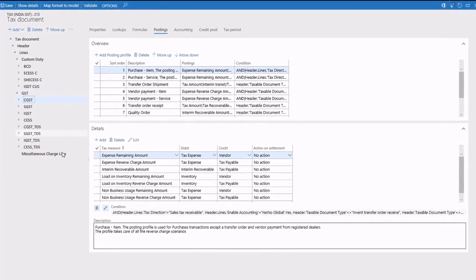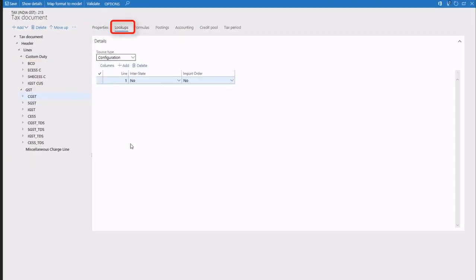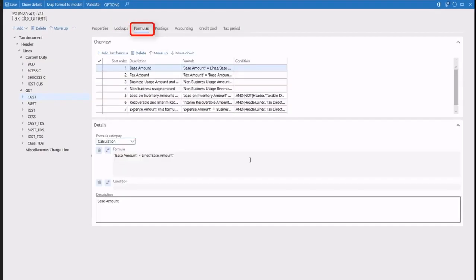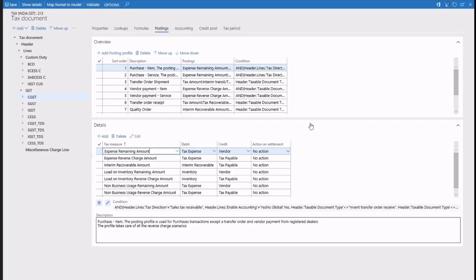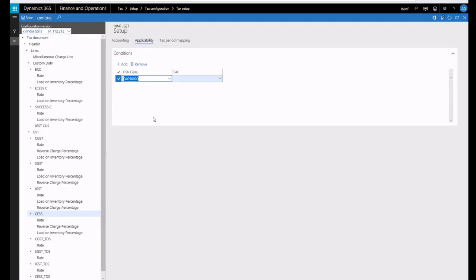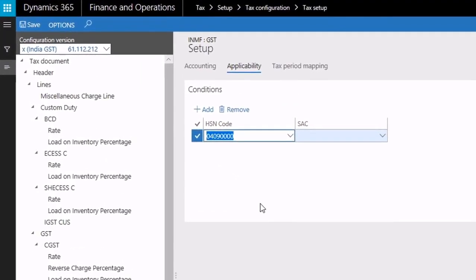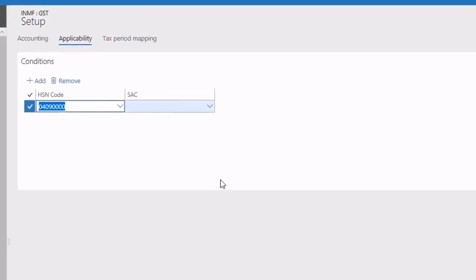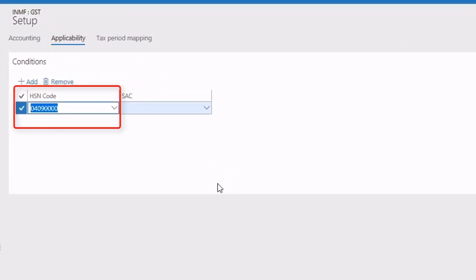In the tax document for India, you can see there are 2 tax types: custom duty and GST. Under each tax type, there are several tax components. For each component, you can use the Properties tab and the Lookup tab to maintain the tax applicability. You'll use the Formulas tab to change the tax calculation formulas and the tax distribution formulas. The Postings tab is where you control how taxes are posted. After you load the configurations, you need to do your tax setup. For example, you can set up CESS so that it is only applicable for goods with a specific HSN number.